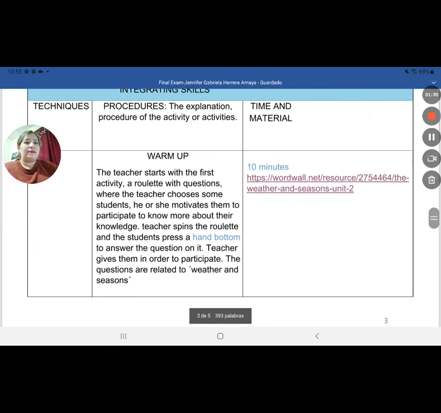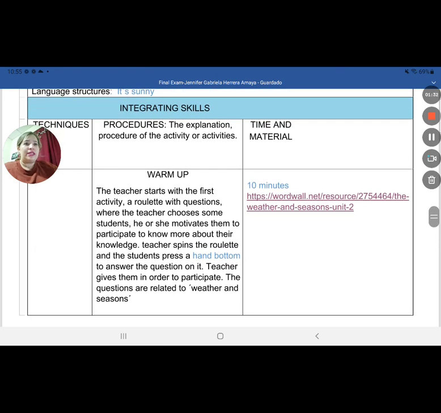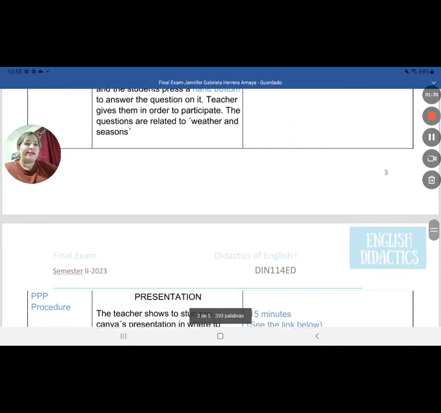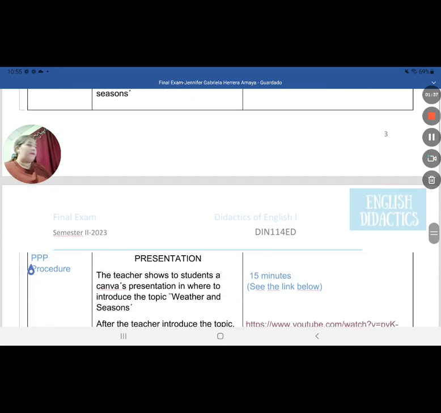The techniques are integrating skills. The technique for this is PPP, presentation, practice, production procedure. Let me explain why this is. PPP, which is the most common technique from the middle of the 1960s.